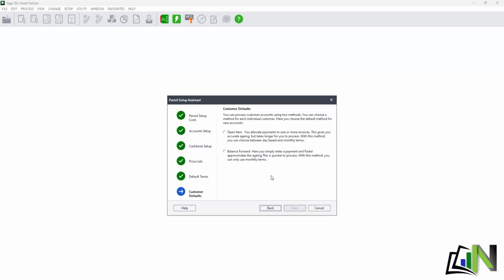Then balance forward. Here you simply enter the payment, and Pastel approximates the aging. So you see, it does not match for you. It just approximates the aging. It's quicker to process. With this method, you can only use monthly terms, but with open item, you can choose either day-based or monthly. So those are the differences. Although they say balance forward is quick, the easiest one to work with is open item.